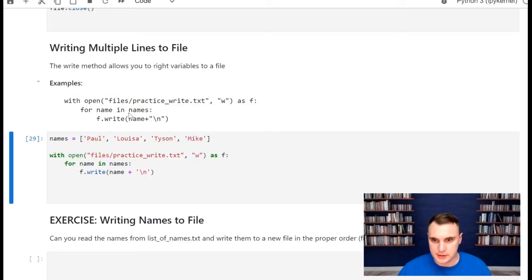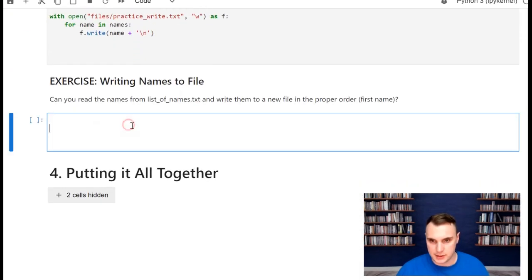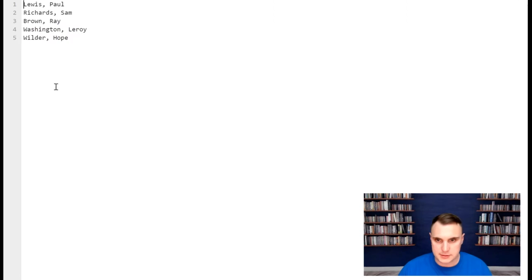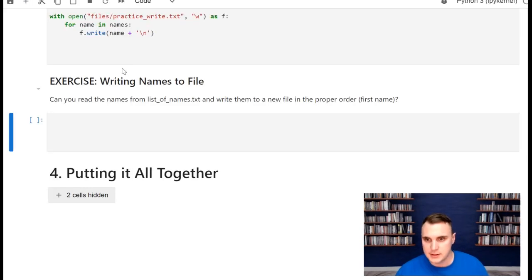All right, with that taken care of, let's go ahead and move into yet another exercise. So same thing, read from list of names. So list of names, again here, where you had the last name, comma, space, first name. Read from that list, and I want you to write them to a new file in the proper order. So first, space, last. See what you can do there, and then we come back and we will work through this one together.